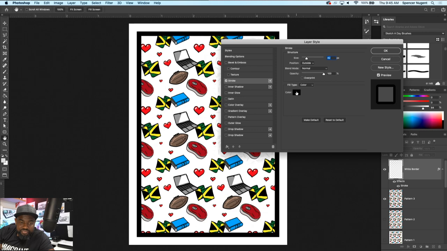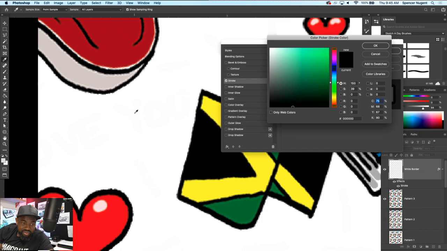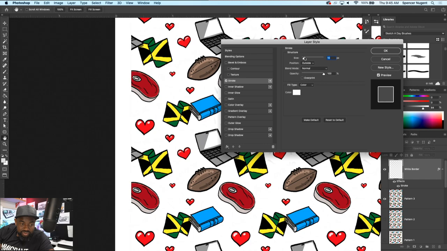Under color, I can pick the color in this picker, or I can move to my image. Let's zoom in, command spacebar, lets you zoom in, and I can actually pick the color of my text. All right, so if I just wanted a little buffer before I hit the white, I can do that. Hit OK, and you can also adjust the size, and you'll see that preview update live.